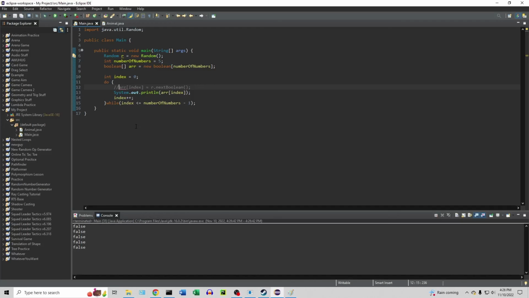Yeah, that's correct. And we set our index to 0. So we start at the first index, and we assign the value to a random Boolean. We print it out, go to the next index, check to see if we're still in the loop here, and if we are, we do it again. So the looping is good.